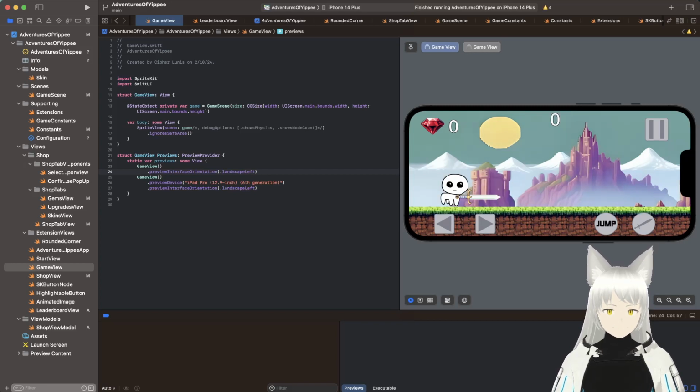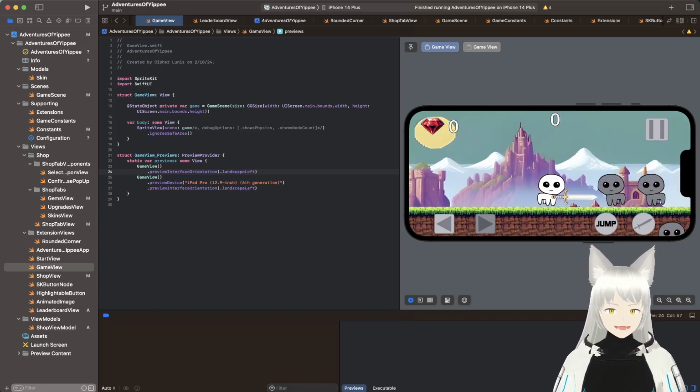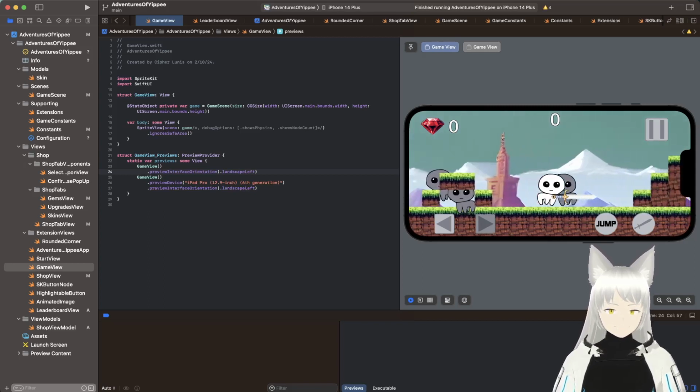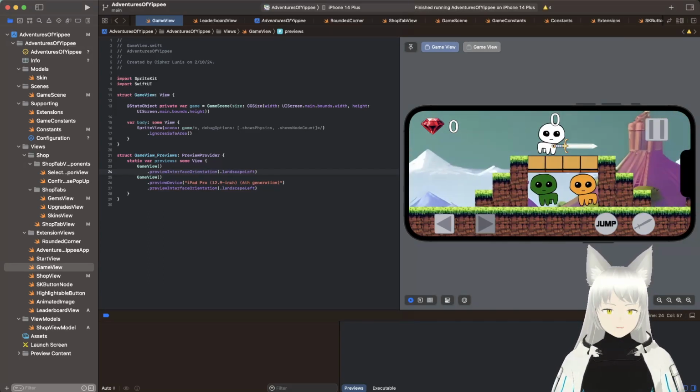It's reloading. There we go. And now it's in the center of the screen, but it's still a bit too high for my liking. I'm gonna bring it down to earth a bit more.